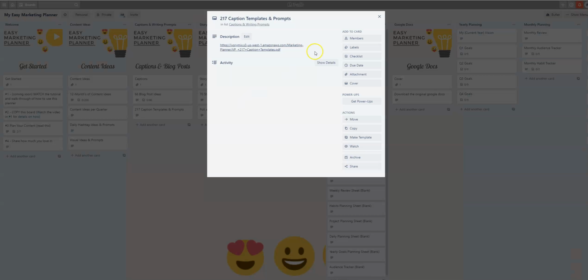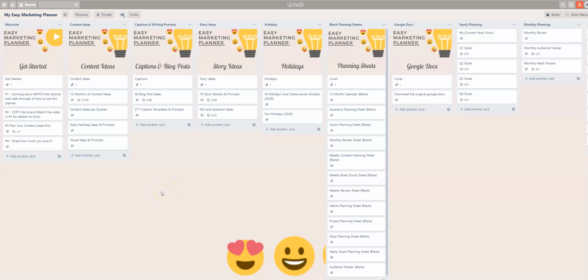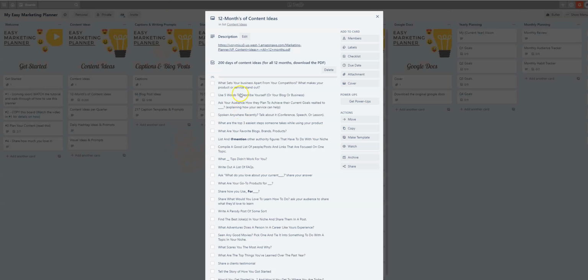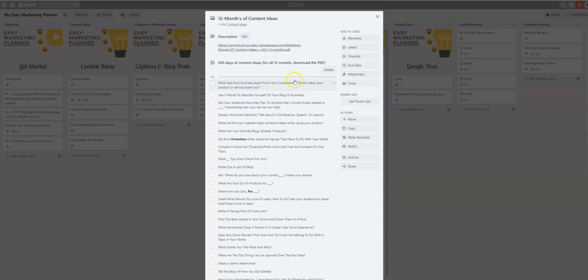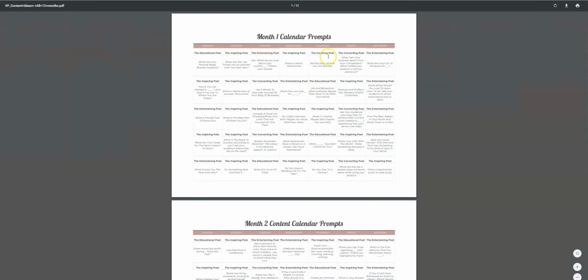Now, if you need more ideas, or if you want to follow a calendar of ideas, you have 12 months of content ideas laid out for you. Here, let me go back. Trello only allows 200 items on a checklist, so I've gone ahead and put 200 days of content right here for you. So as you know, you can pick something, hover over the convert to card, and go ahead and send it to your social media planning area, right? Or you can open up this PDF and print this out.